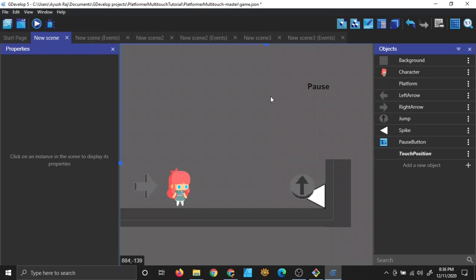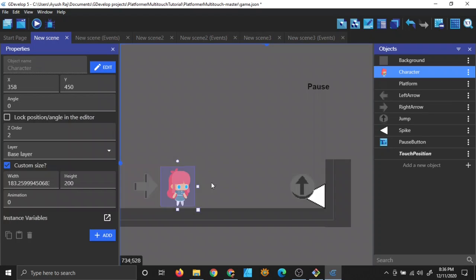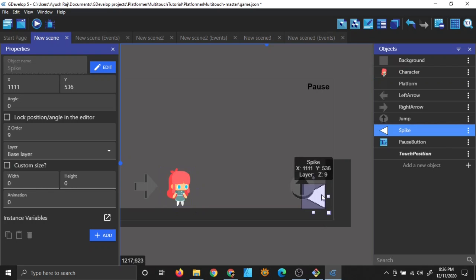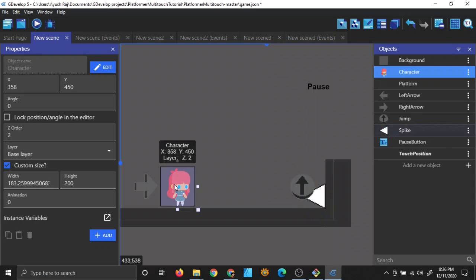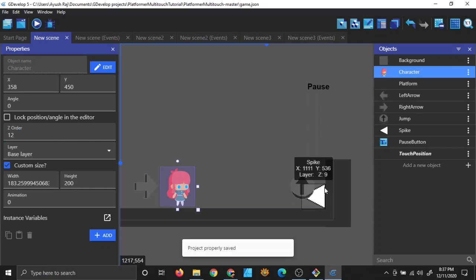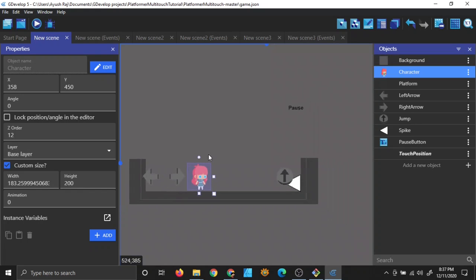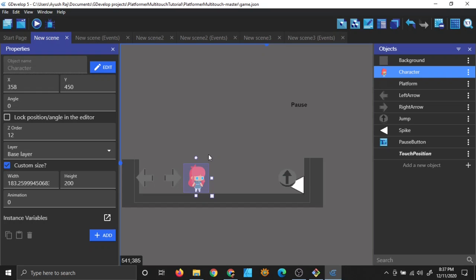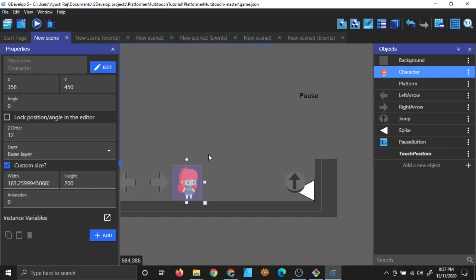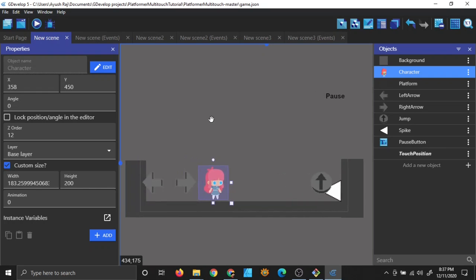One more thing I want to do, I want to increase the Z order of our character a little bit. I want it to be at least greater than the Z order of my spike. So spike's Z order is 10. I want the character's Z order to be a little bit more than that. Maybe 12. 12 looks fine, right? That is looking good to me. We have edited a lot of things, fixed mistakes we were making.